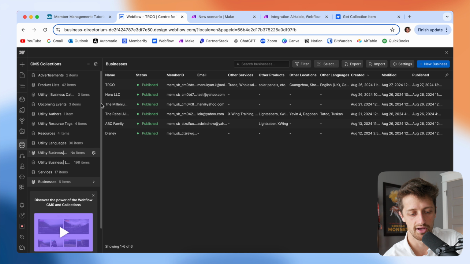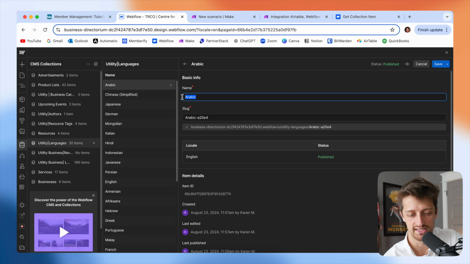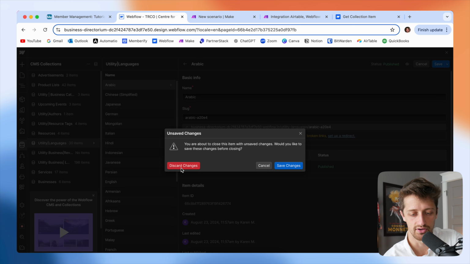So inside of Webflow, I have a CMS collection called languages, okay? And essentially I just have 30 languages here. And you can see they just have a name, a unique slug, and then a unique Webflow ID right here, okay? So I have 30 languages, and they're all listed right here.